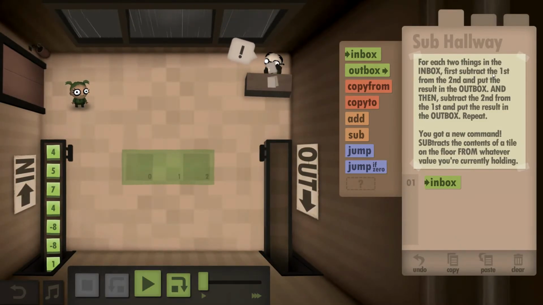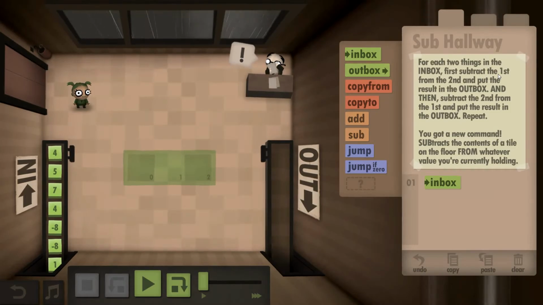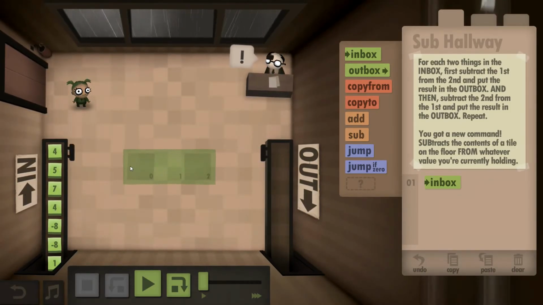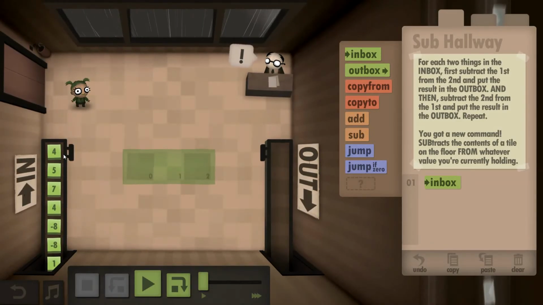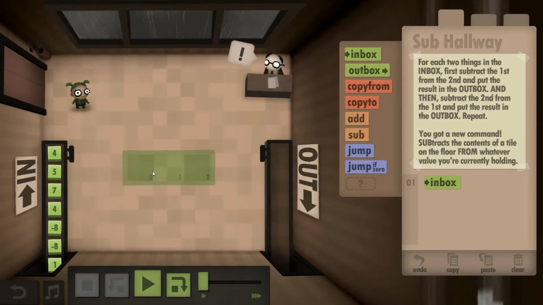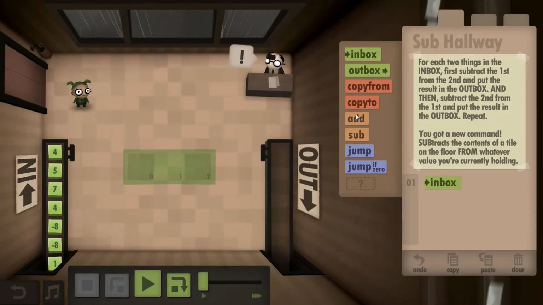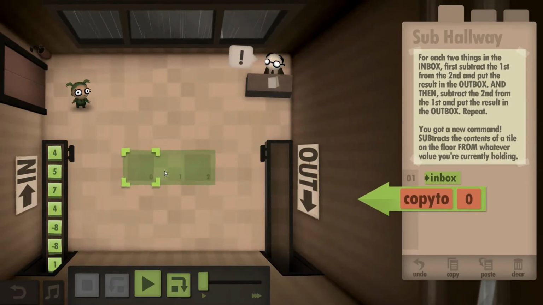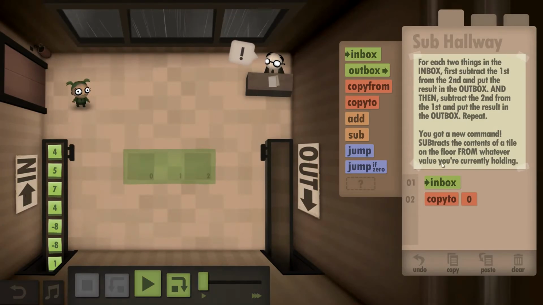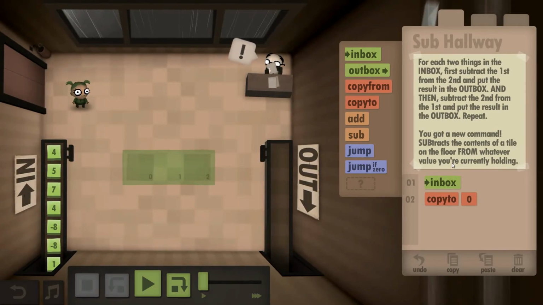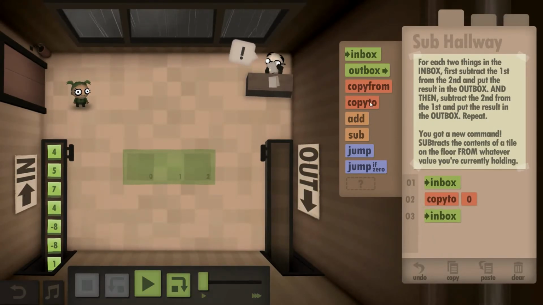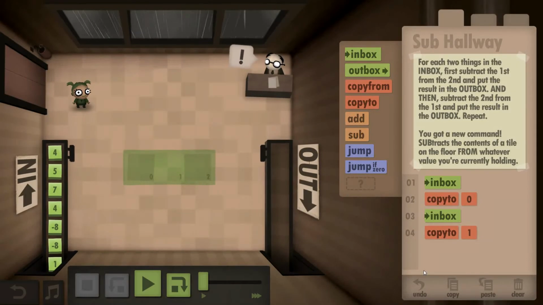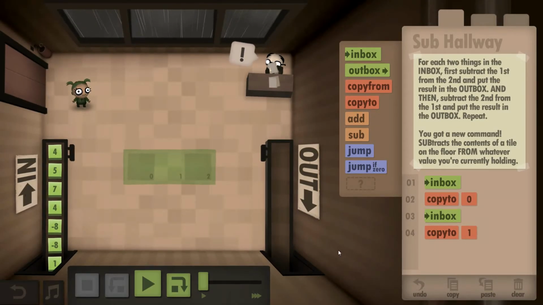For each two things in the inbox, first subtract the first from the second. So you have to subtract four from five. Yeah, the order matters, I think. So you can't do anything with the four first, so copy it to the floor. Then you grab the second item from the inbox, put it on the next thing. Now are you sure you subtract the first from the second? You already have the second in hand. You can just subtract.